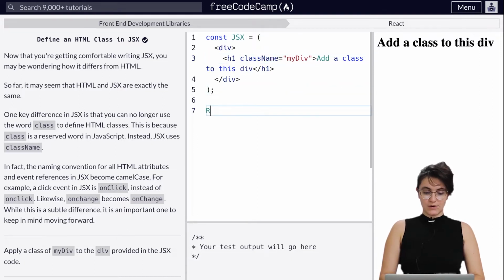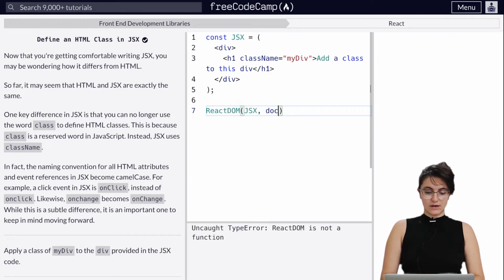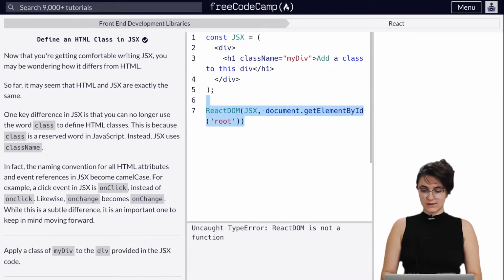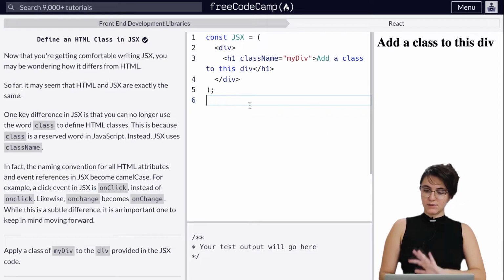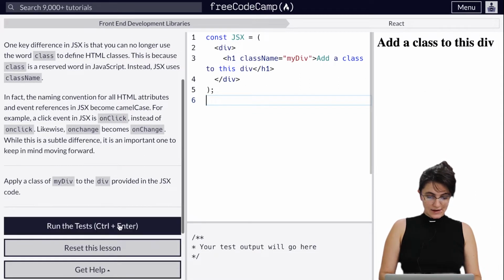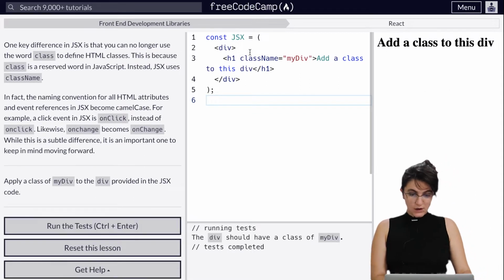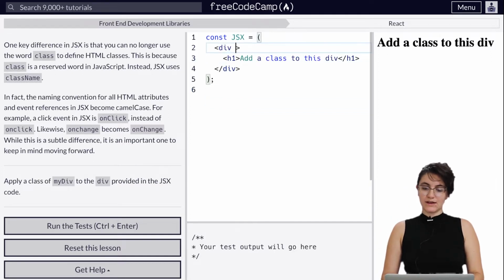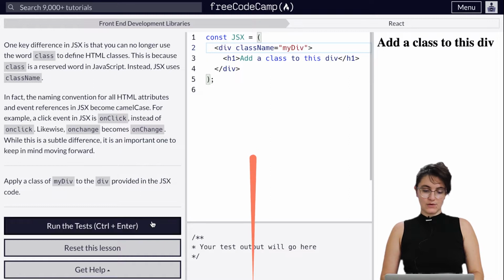Now, let's use our ReactDOM, JSX, document.getElementById root. Oh, we don't need this. I believe it's already written for us. So here we are adding this class, and I believe this is pretty much what we have to do. Oh, I added the class in the wrong place. The class should not be in the h1. We have to add a class in the div, and now it will work.